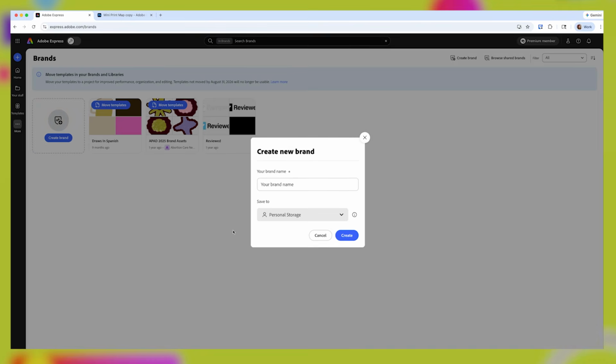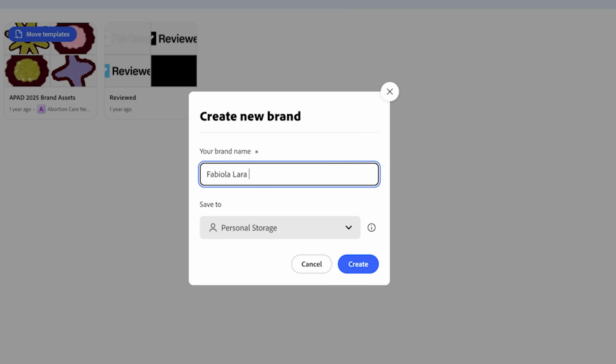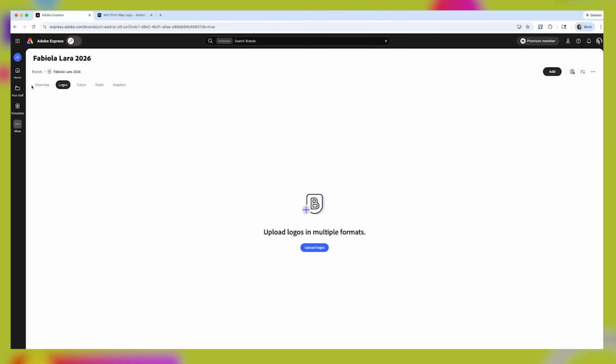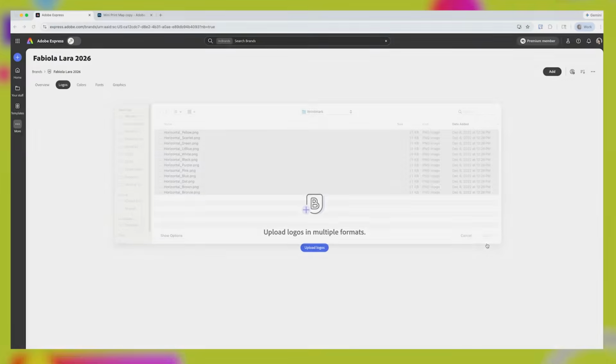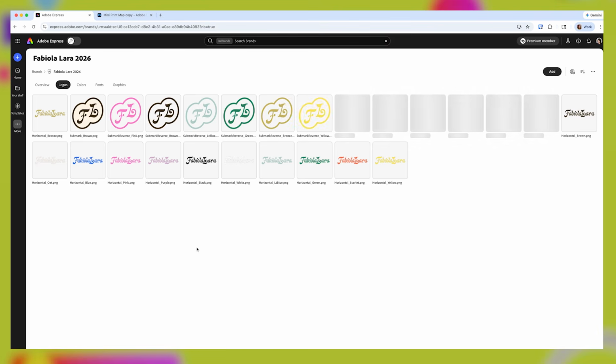I'm gonna do a manual setup. Say Fabiola Lara 2026. And I'm gonna save it to my personal storage. So once you create your brand, let's start uploading stuff. Logos, I'm gonna hit upload logos, and I have all of these horizontal word marks. I'm gonna hit open. Perfect, now I have everything in here.